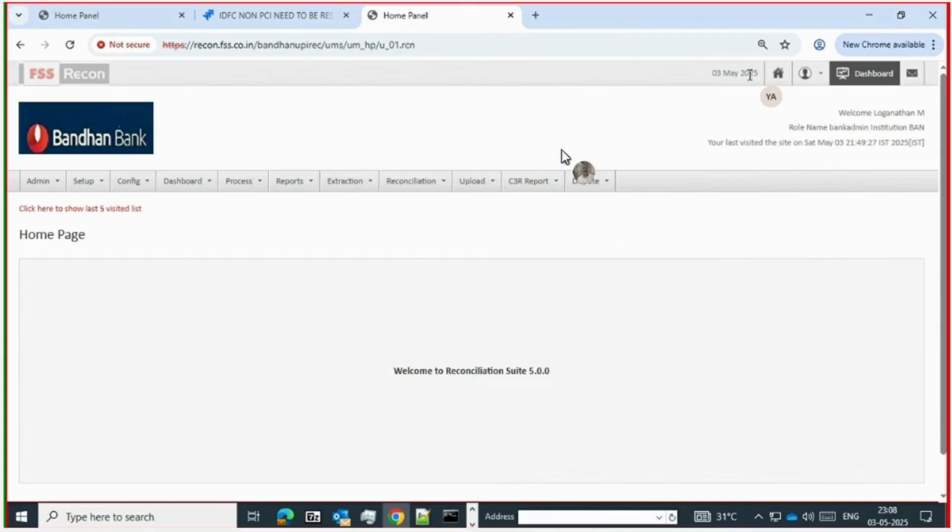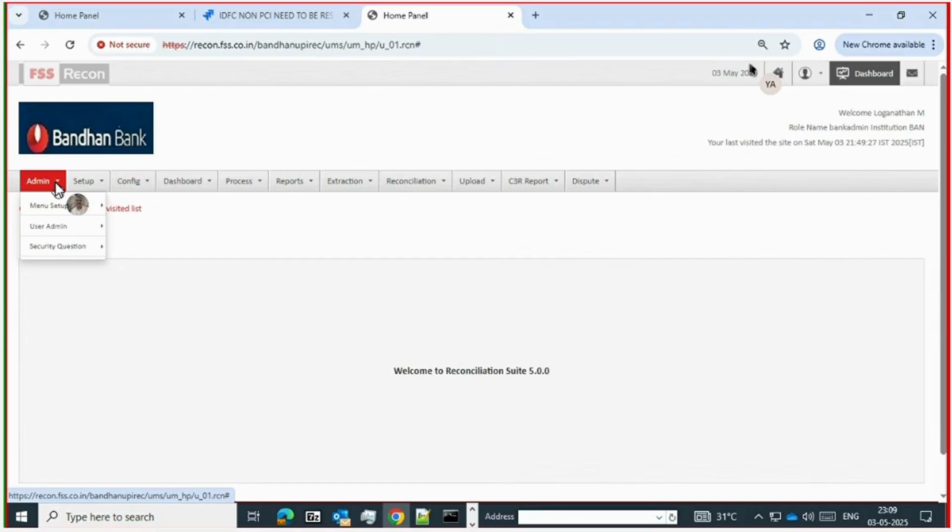Now I'm going to explain about the options that are available in our DCRS application. We have multiple options that simplify reconciliations. The first option is Admin. This option allows us to create users for the DCRS application.